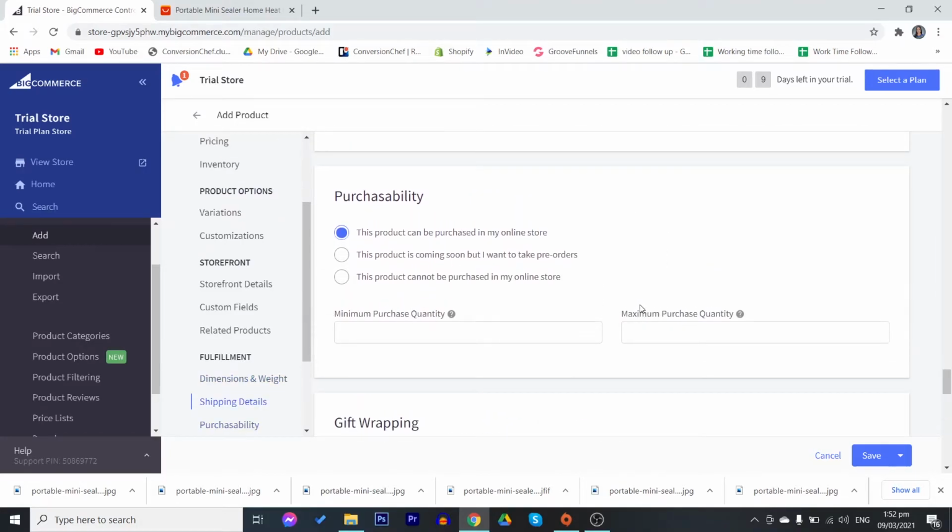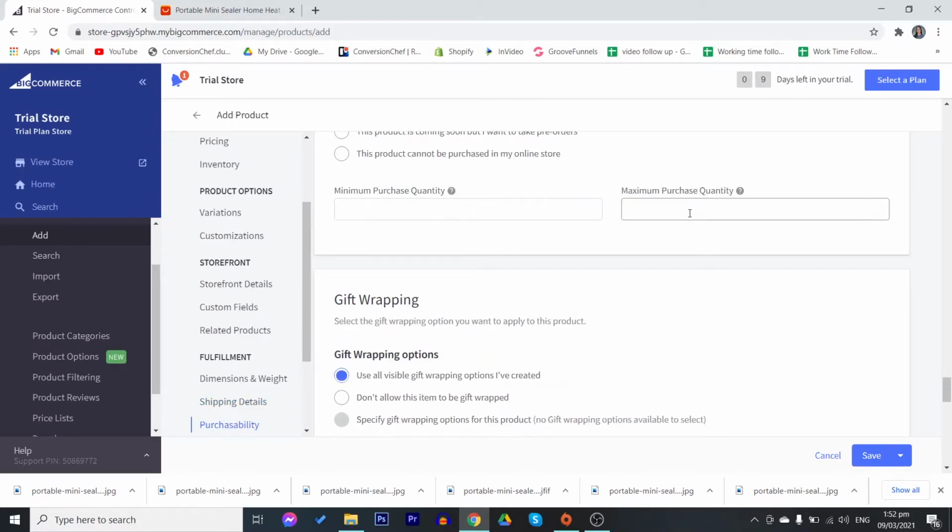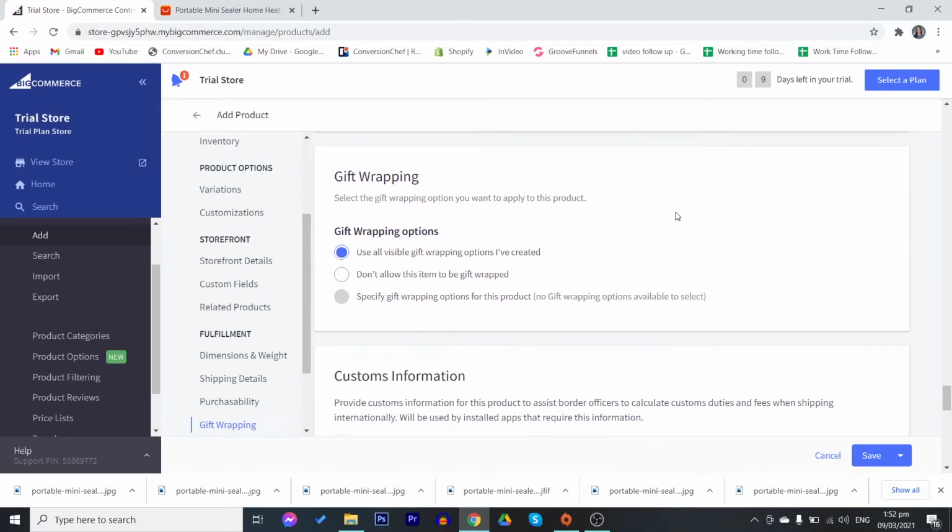You also have here the purchasability, which helps you display the status of your product. So you can check this one if your product can be purchased in your online store, or the product is coming soon but you want it to take pre-orders, or this product cannot be purchased in your online store. So you also have here the minimum and the maximum purchase quantity. So the gift wrapping, so select the gift wrapping option you want to apply to this product. So if you have gift wrappings for the different occasions.